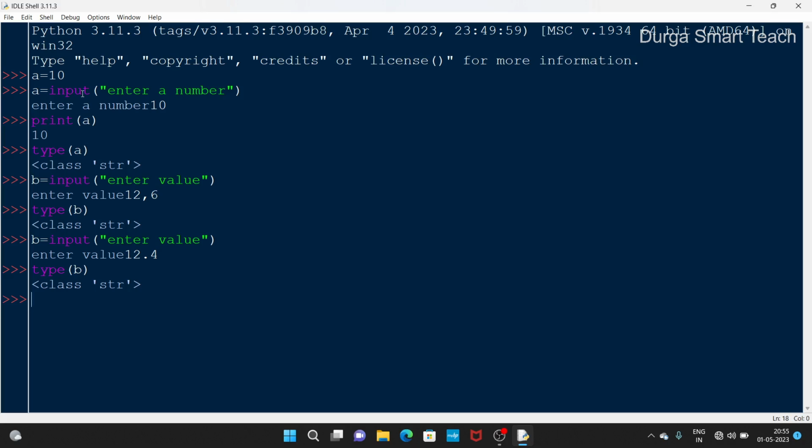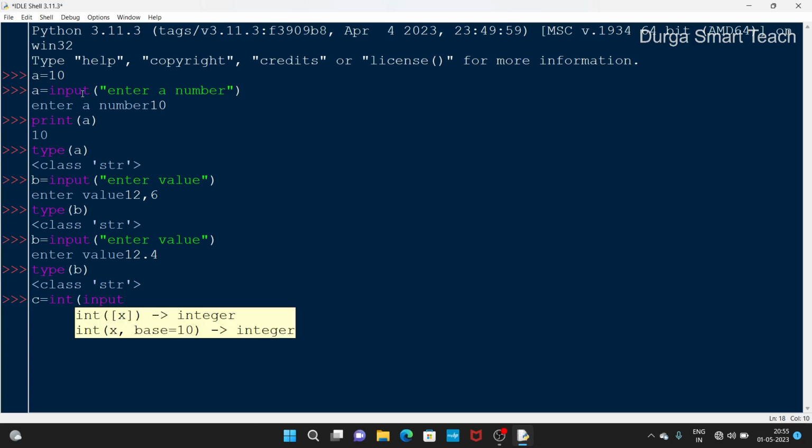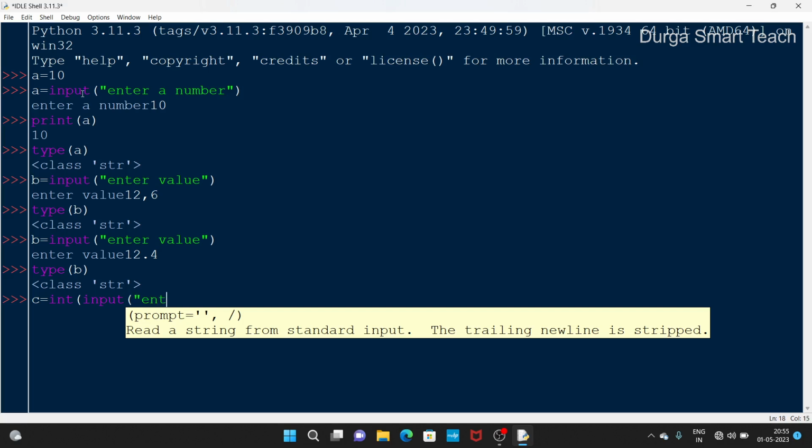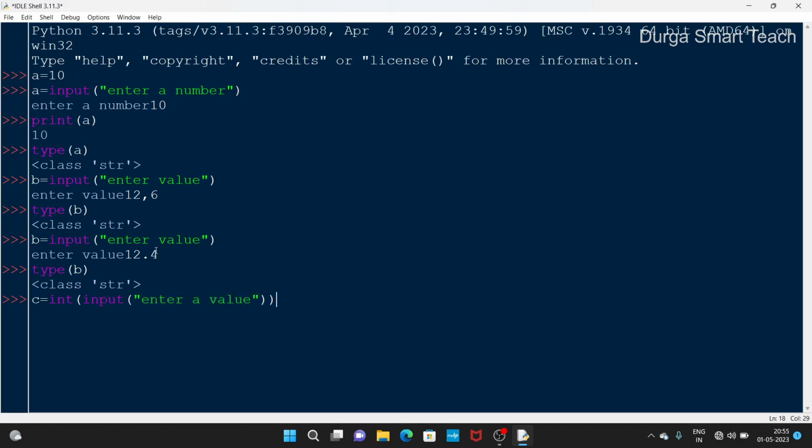So if we enter a boolean value, complex value, integer, float, string, whatever we enter will be considered as a string. If you want to enter a particular integer value, then you need to use c is equal to int of input of "enter a value". Here the input function is used to take input from the user, and the int function is used to take only an integer value from the user. Here I am giving 23. If you check the type of c, it will display integer.